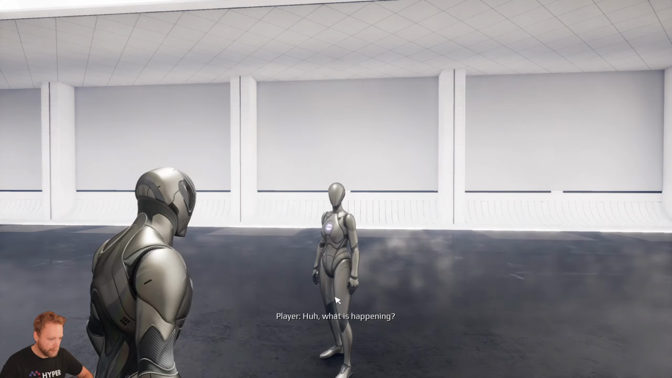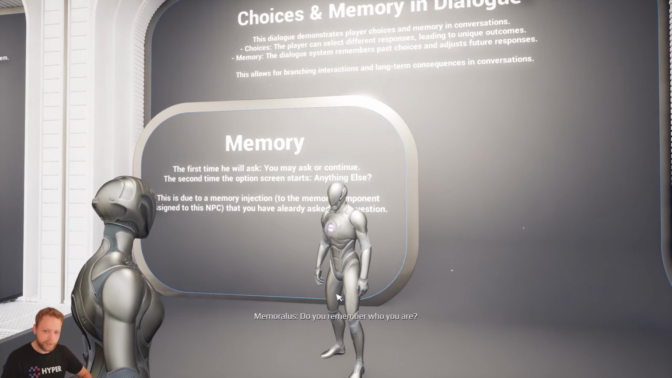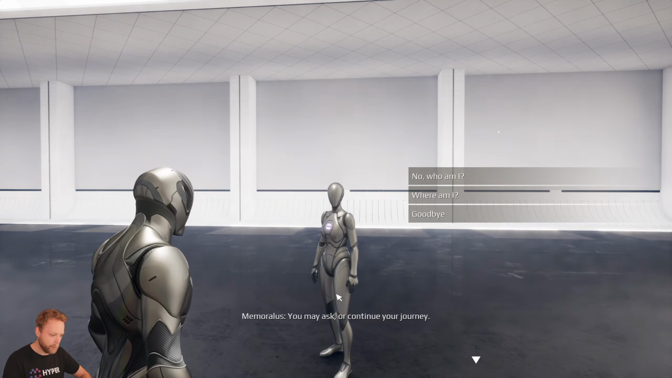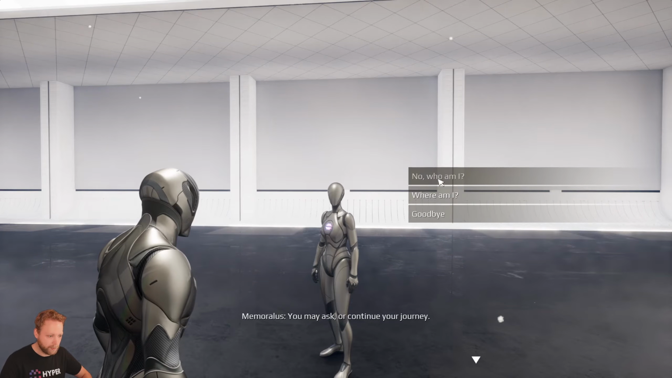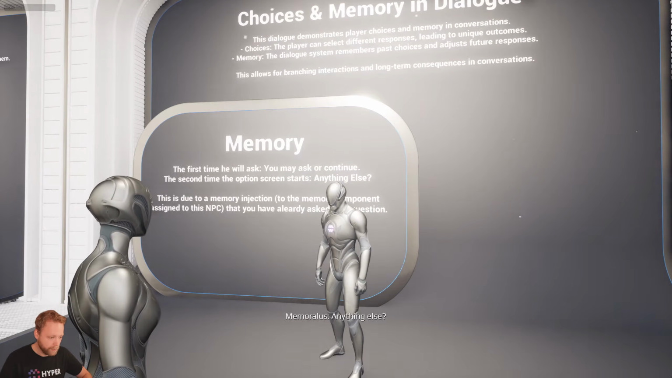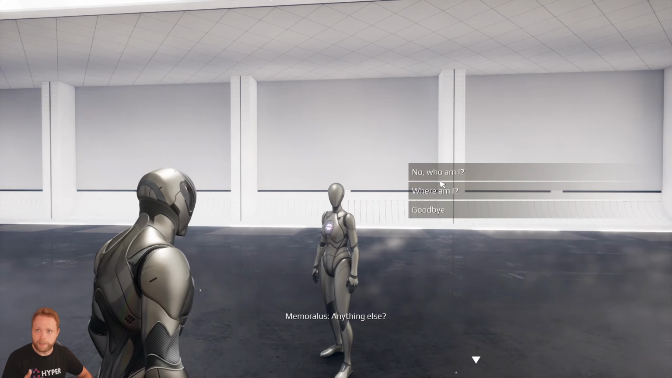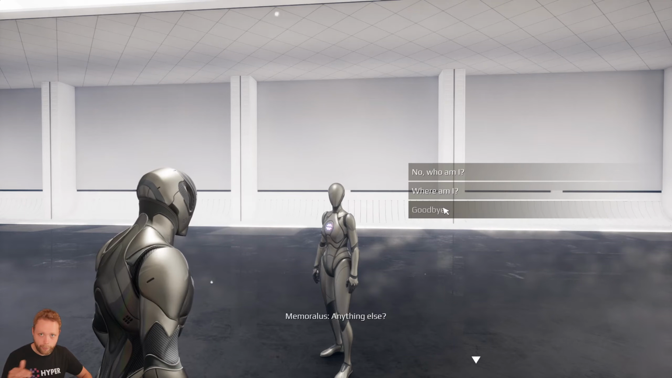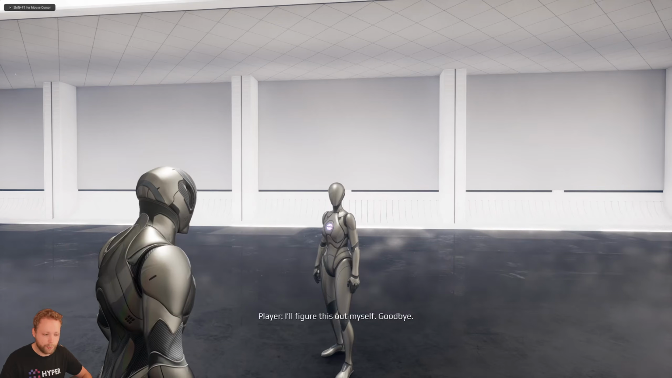Choices and memory and dialogue. So this one remembers if you talked to this one before. So it says, hey, you may ask or continue your journey, etc. So now if we have asked a question, it says anything else instead of trying to repeat the same question again. So therefore we can make branching logic and things like that, which is really awesome.